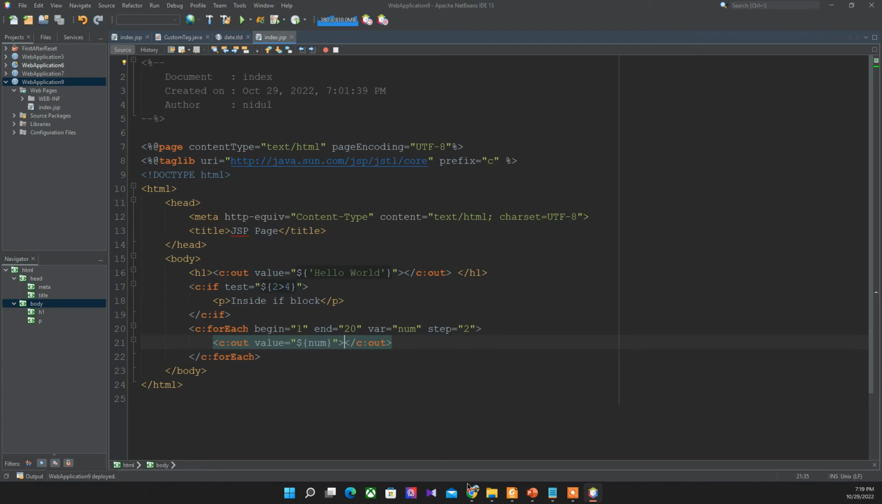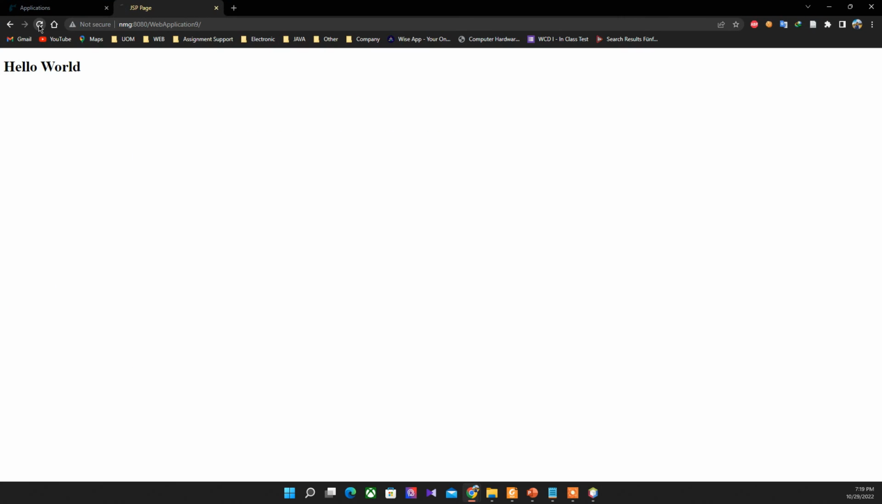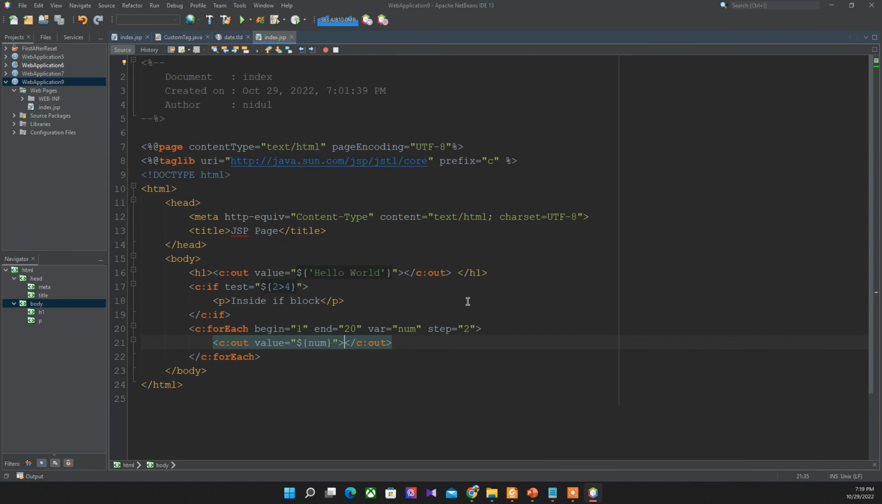So I'm going to execute and run the program. You can see we printed the numbers that I have mentioned in the forEach. It skips by 2, so the gap between those numbers is 2, because the step I gave was 2. That is the main thing about forEach that we can use.